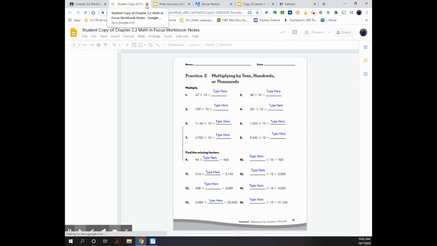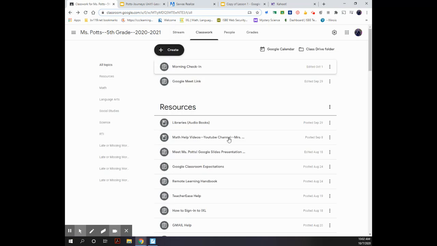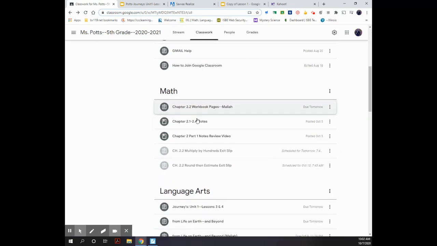So you are going to click open the slides and begin working on them. You should see them open up, and it tells you where to type. Make sure you are completing those problems, and please help yourself, especially since you aren't with us in class, and this can be kind of tricky. Thursday, it tells you you're going to work on problems 59 to 63, and then when all of them are complete, you are going to turn them in for me. All right, so that is your math up to today that you are working on.